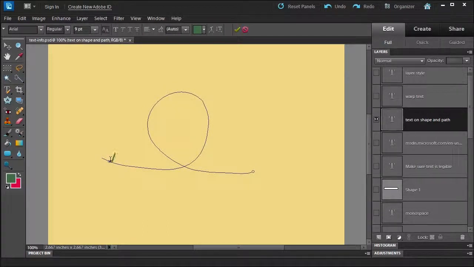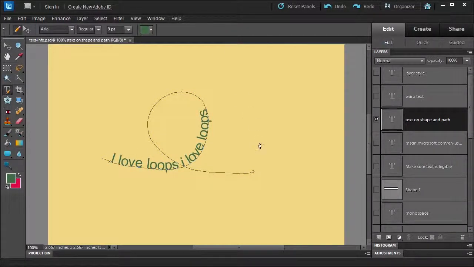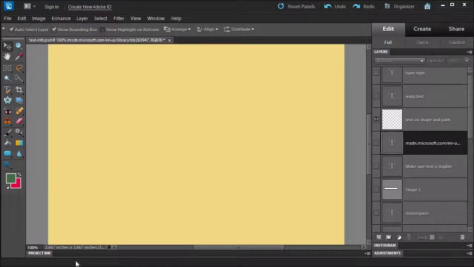I love loops. I love loops. You get the idea. Okay, and you know, go all the way around. Now the path won't print, just so you know, but it will leave this I love loops going in a circle.